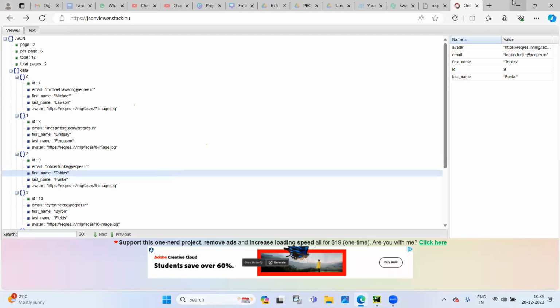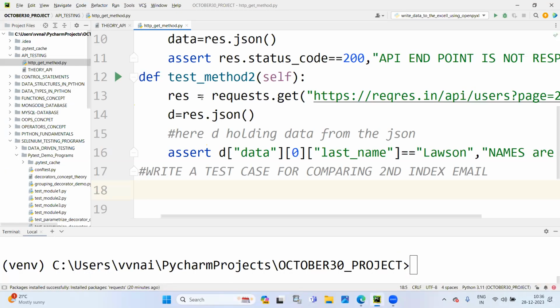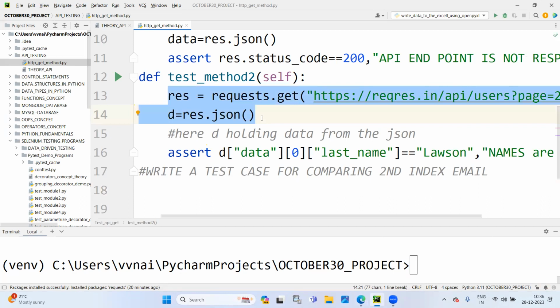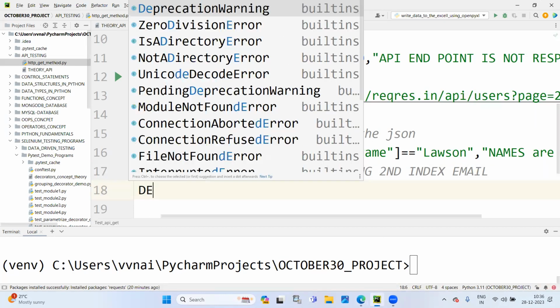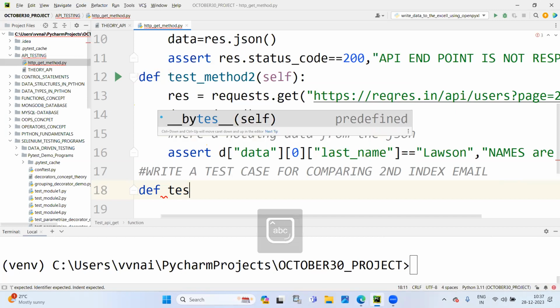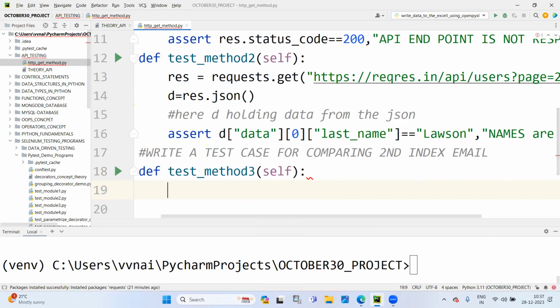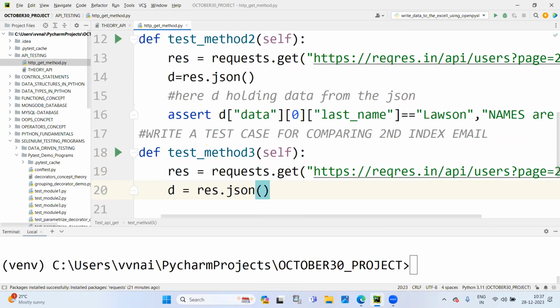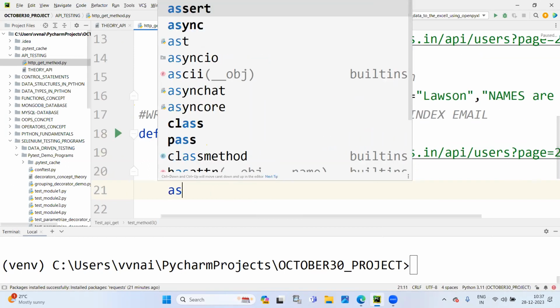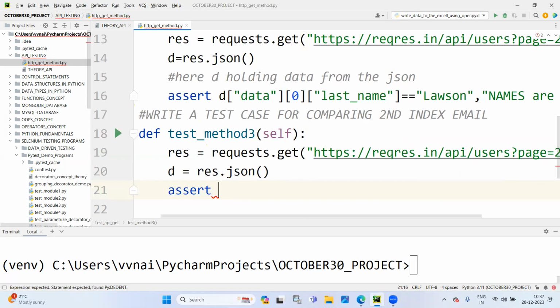Okay. Now how do you write the code here? Just you have to understand, this particular code is common. Here I'm going to write a code definition test_method_3, right? And here I'm writing the same code where assert, please can you tell me d of data? Here the index is 2, and I'm comparing email.